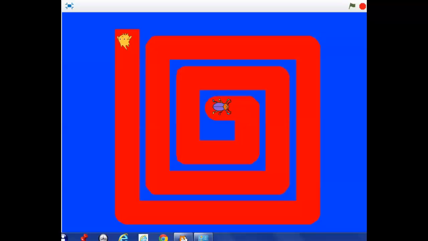This lesson is in 6 parts, 6 tasks. And the objective of the lesson is to get Gobo to the centre of the maze. Gobo has to stay on the red path. If he goes on to the blue path, he will go back to the beginning. When he gets to the beetle, Gobo will say something to the beetle.